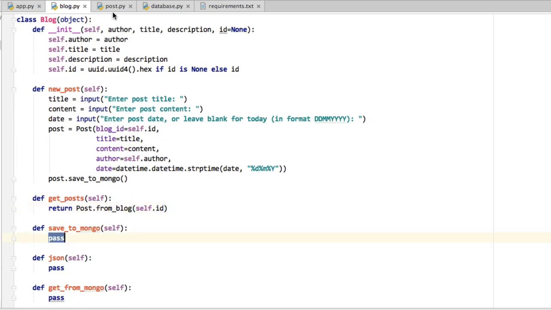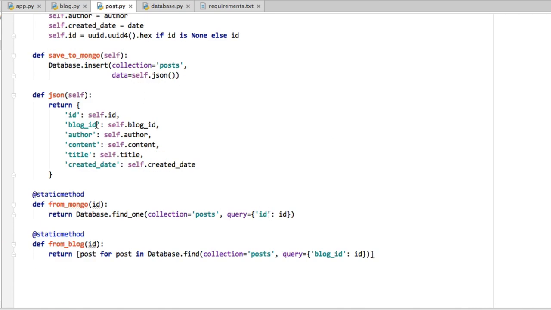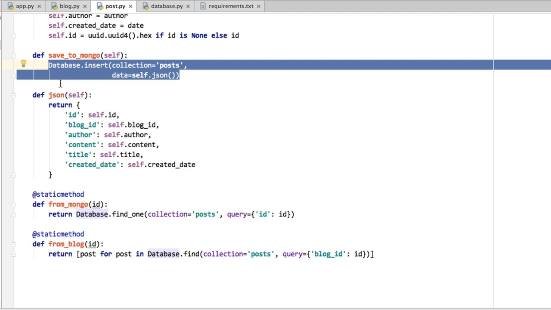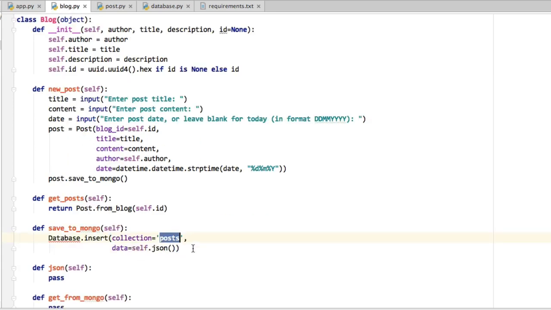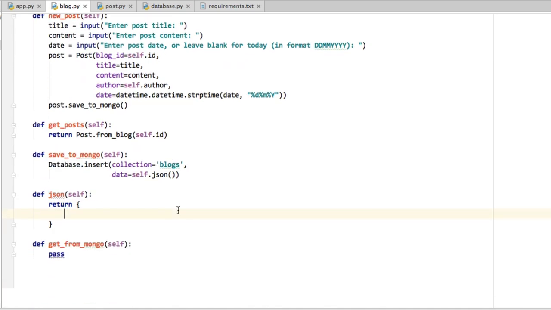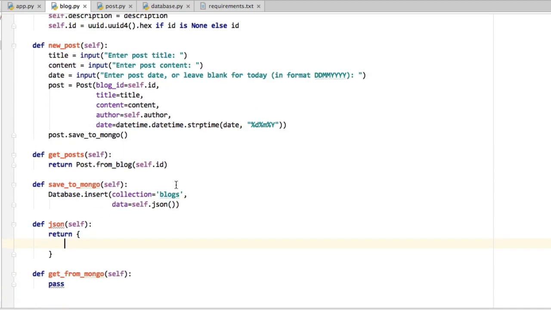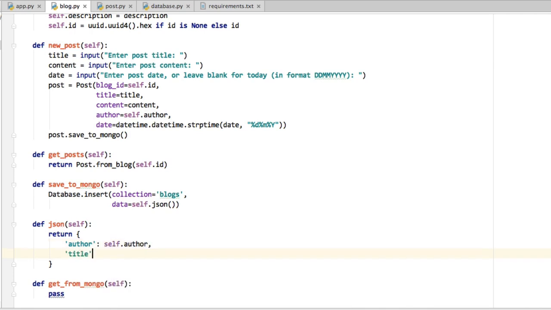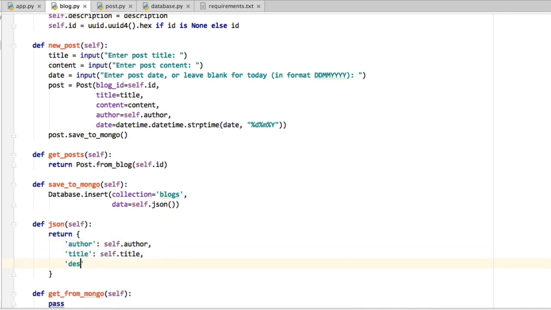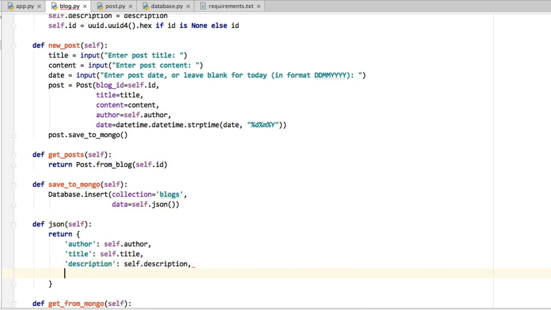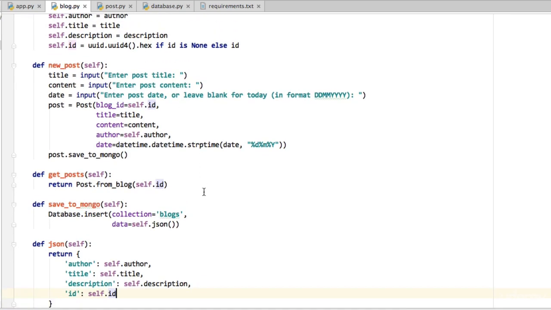The save to Mongo, we can simply go back to the post and get the save to Mongo and copy that. Instead of posts, now it's going to be blogs as the collection, and import the database as well. And then the self.json is also going to be a Python dictionary that has the author, title, description, and ID. So author, self.author, title, self.title, description, self.description, ID, self.id. And that is everything that we need to save in MongoDB there.